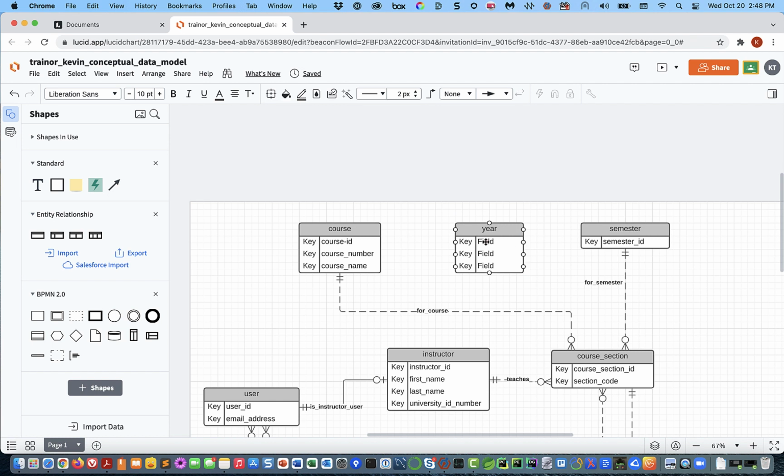Okay, and it's going to have a year ID. Okay, and it's going to have a year value like 2021. Okay, and it's just going to have the two of those. It's just going to be a lookup table. Okay, so let's say that it's only got two attributes.